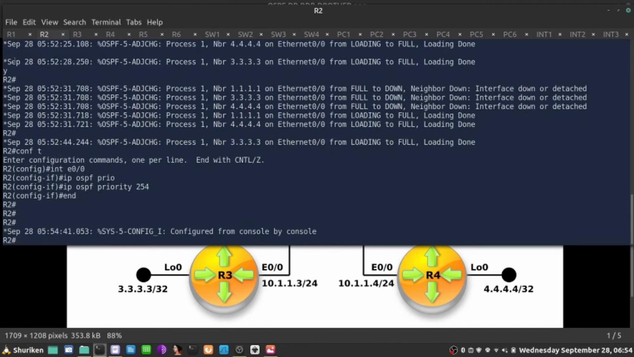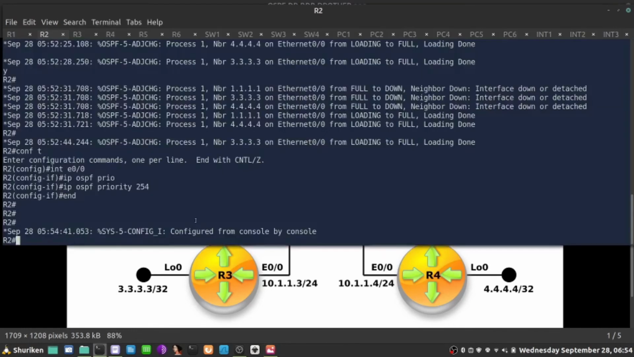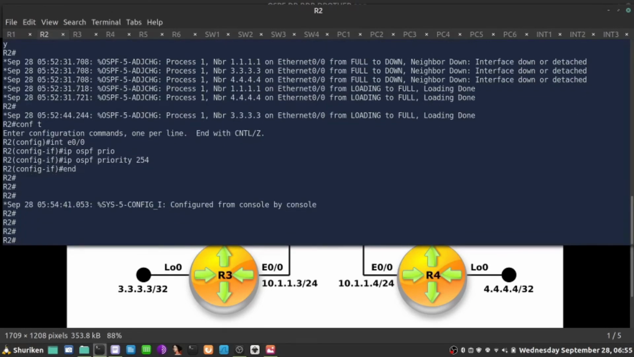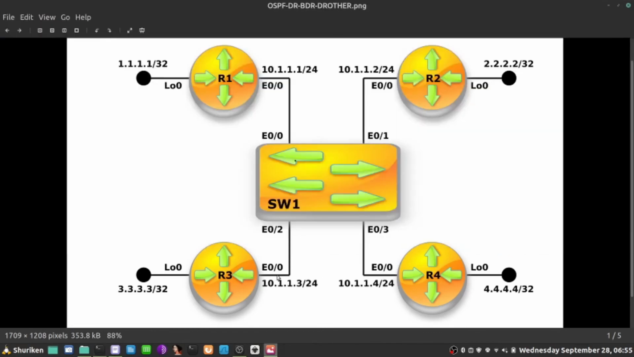Now how do I make them actually now DR and BDR? So one way we've seen is to clear the process on all of those, but that's very disruptive and stops the traffic for 40 seconds. Maybe there's a less disruptive way of doing that. So I'm still DR other here. I can make now R3 this interface and R4 this interface ineligible of becoming DR BDR.